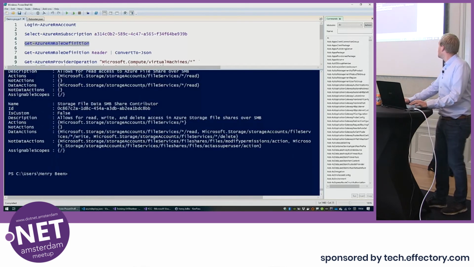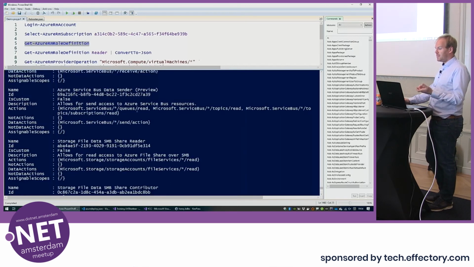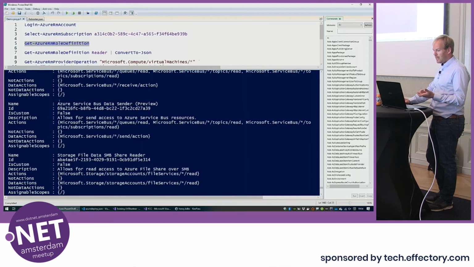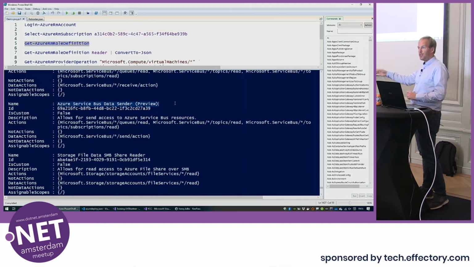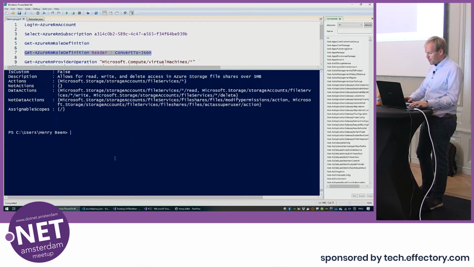Hooray! So there are a lot of predefined roles, and some of them are pretty fine-grained. For example, the Azure Service Bus Data Sender only allows you to put new messages on the queue. But if you want to be really clear on what a role can do, we can pick up the details of one specific role. In this case, reader.